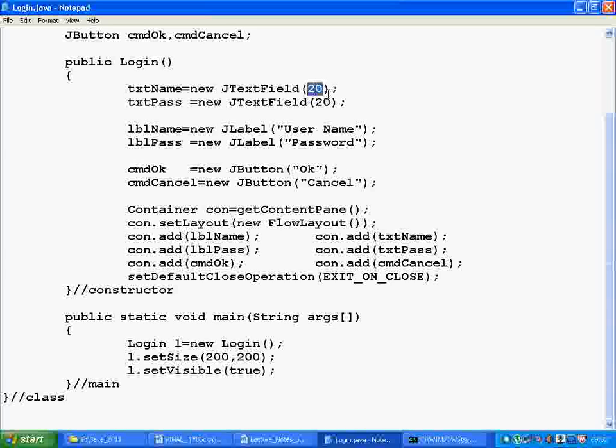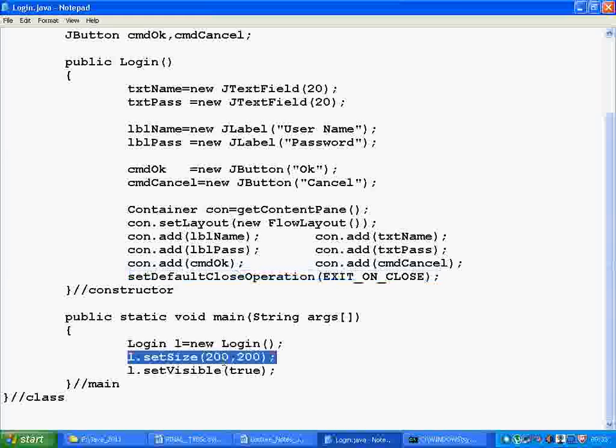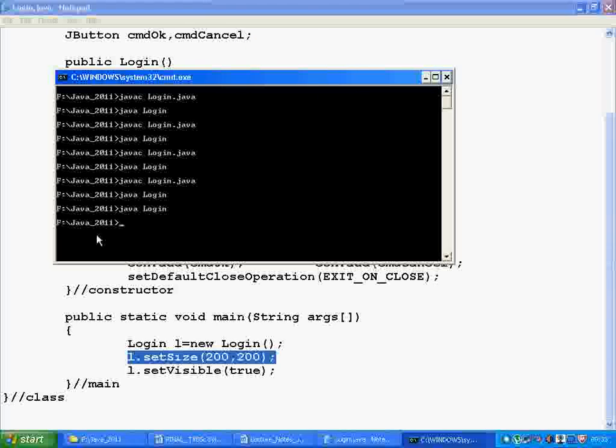I have given the size of the text field as 20. We have added one more line, that is the set default close operation, and I have set the size as 200, 200. Now you can see that the text box has a width of 20. 20 does not denote that only 20 characters you can add. You can add more than 20 characters, but the size will be restricted to 20 pixels. And now when I close, if you see carefully, it comes out of the application.